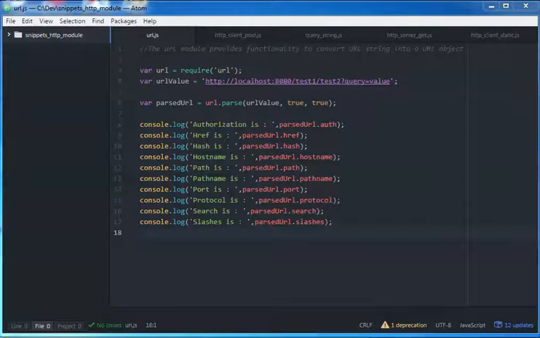Fortunately for us, Node.js includes what we call the URL object. And we can create a URL object from an incoming URL string. And once we create that URL object, then we have access to the properties of that object. So we can see an example of using that here.